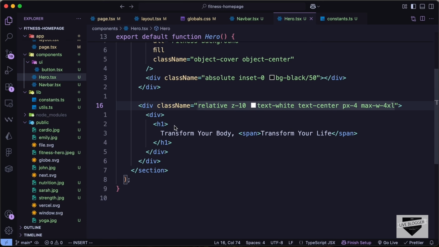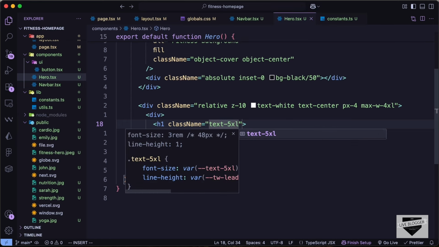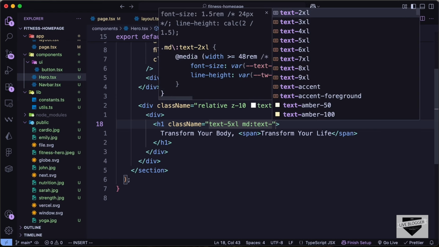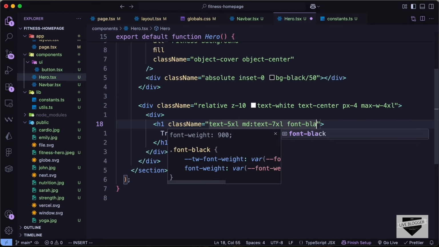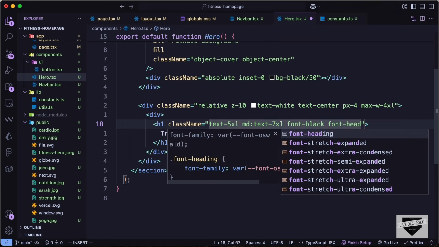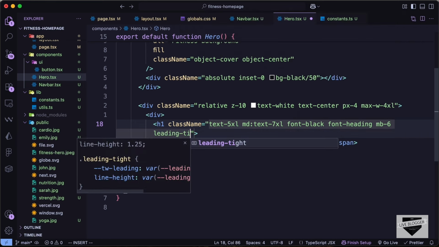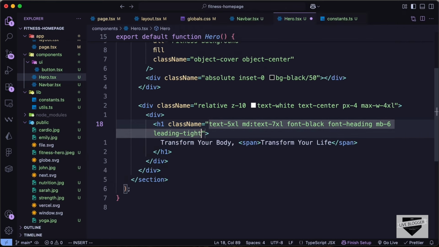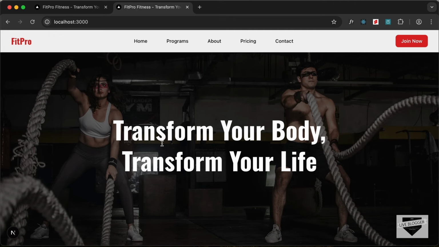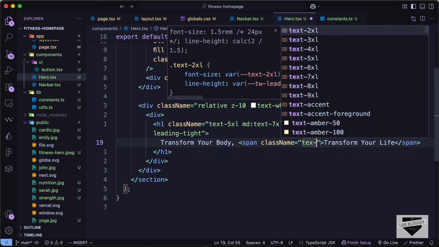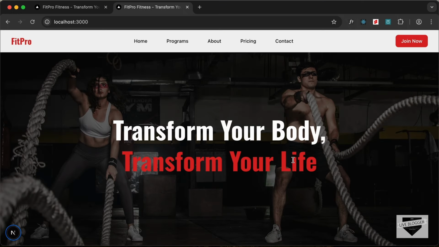Now for the H1, let's add some classes. So here, let's type class name, text 5 XL for a larger text. And for medium or larger screens, let's type text 7 XL and font black for the font weight, font heading, which is the Oswald font, and margin bottom of 6, and leading tight so that we have the correct line height. So this is the text. Now for the text below, we need to add a different color. So we have already set the primary color. So we can just simply type class name text primary. So this will add the correct color for our text.